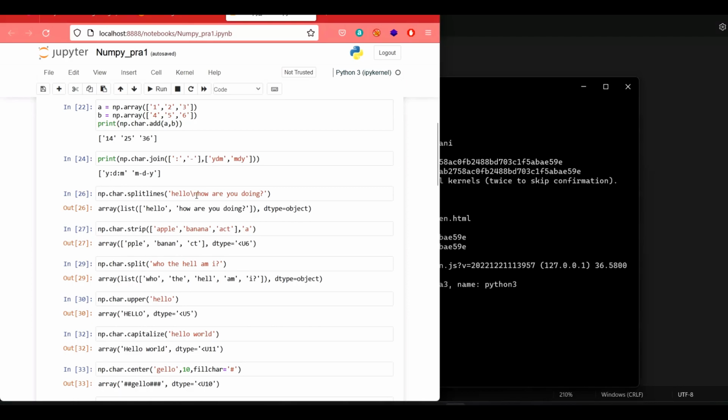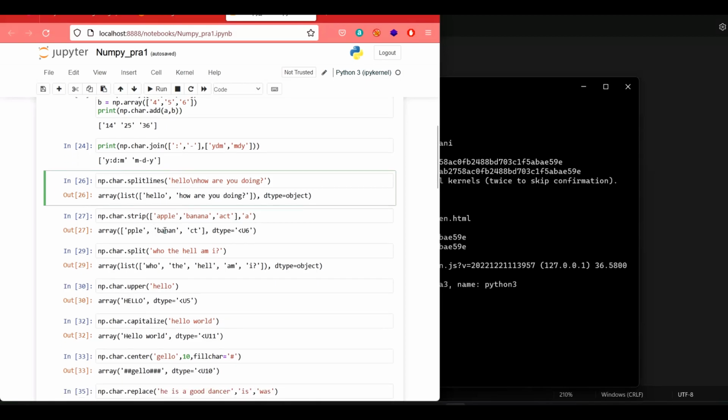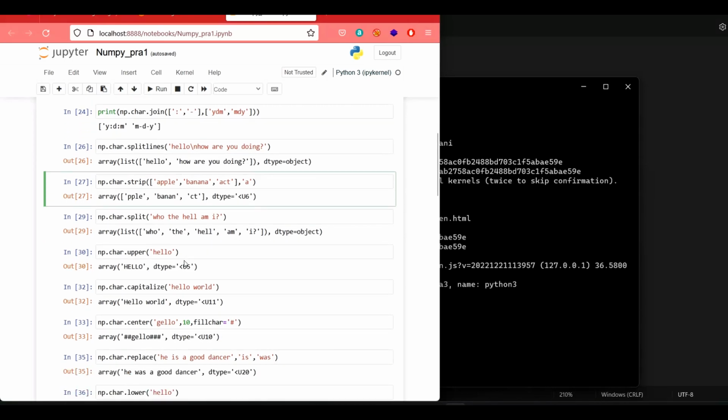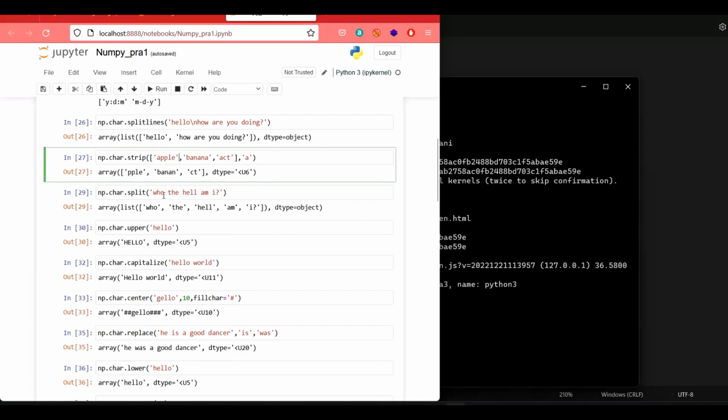In here there is splitlines, so like this. You remember the symbol, right? \n. That means it breaks there and starts a new line. Strip, wherever there is a space it will strip, but here we give a, so wherever there is an a at the ending or the beginning it will strip there. Split, if you use split, it will split the characters in the string where there is a space.